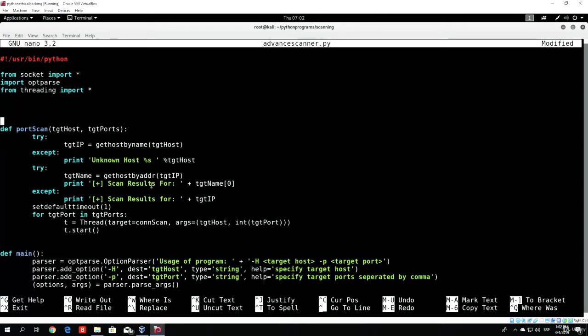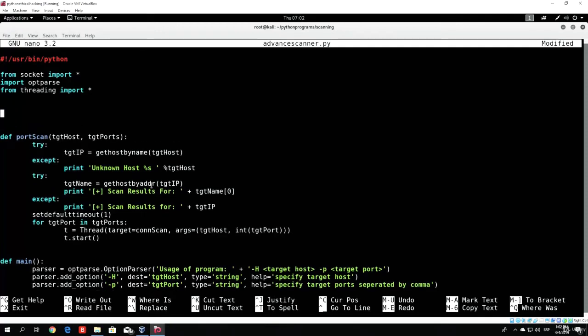So let us go up here and make def conscan. Once again, make sure that you specify the same name for the function as here. So conscan, and we need to specify the arguments, which will be target host and target port. Now right here, we do not need to specify the integer, so all we have to do is specify the two dots at the end.